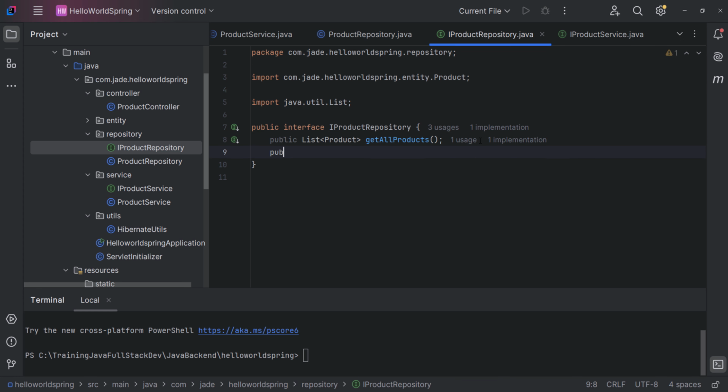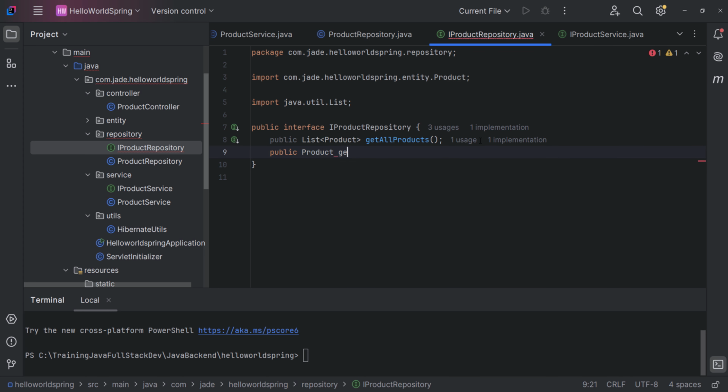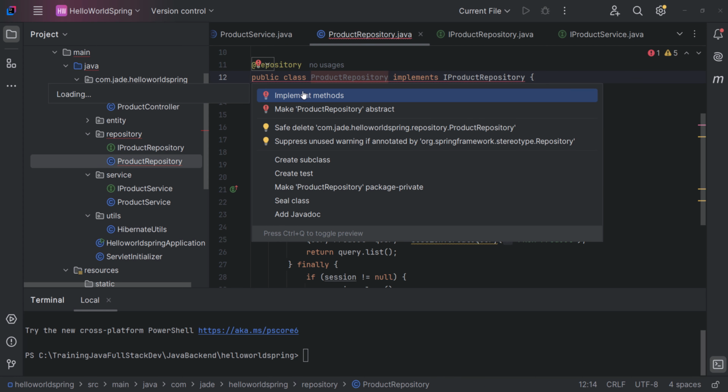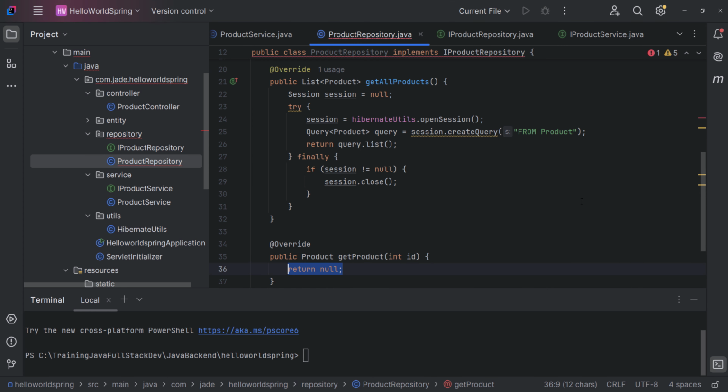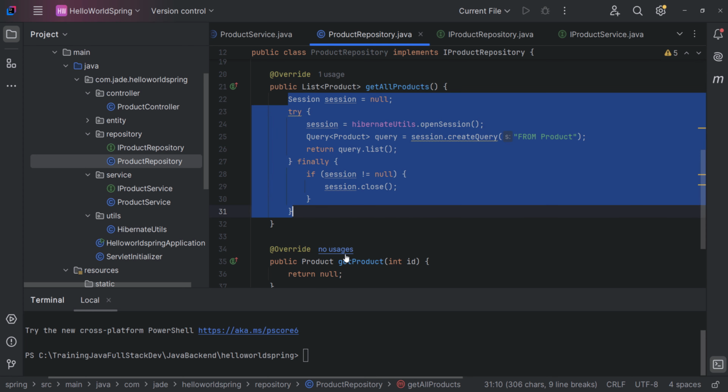I just create a method that returns a product, getProduct, and this will receive an ID. Okay, an ID. Go to the product repository, implement the method, and now just copy for fast.